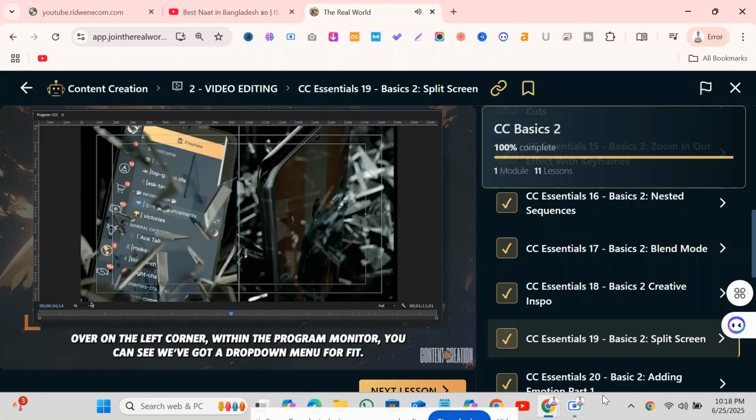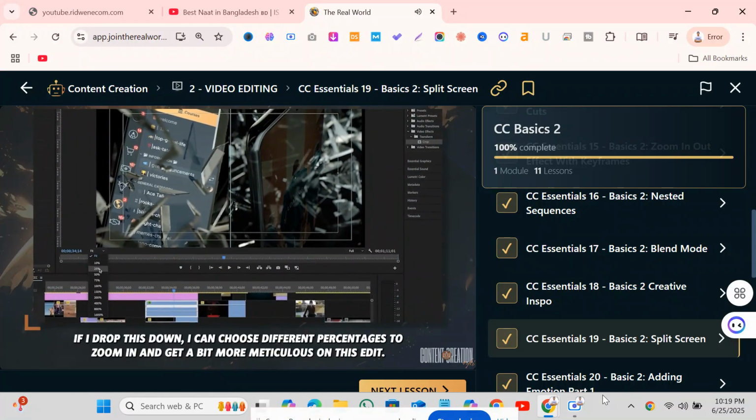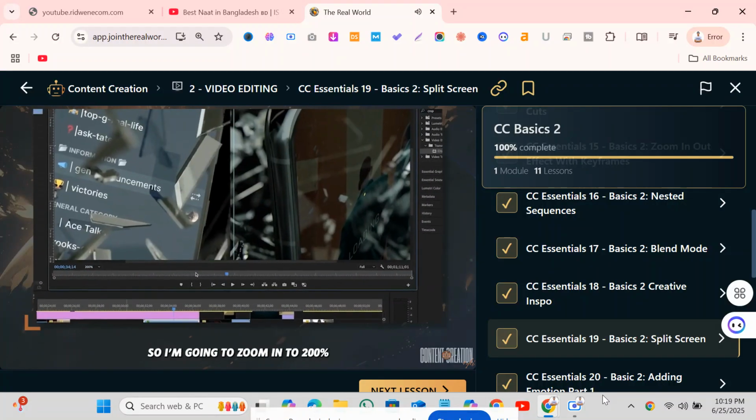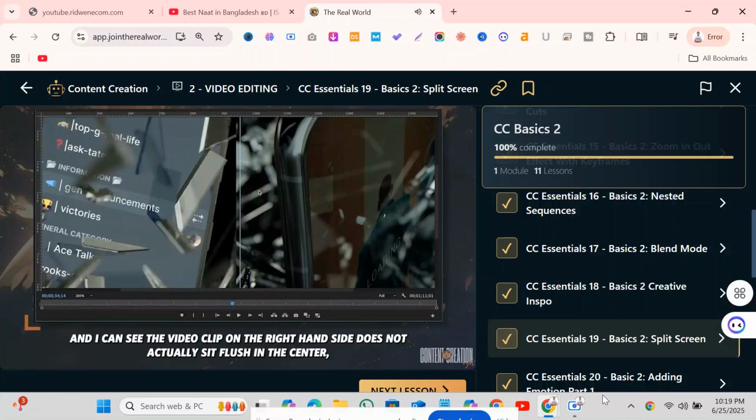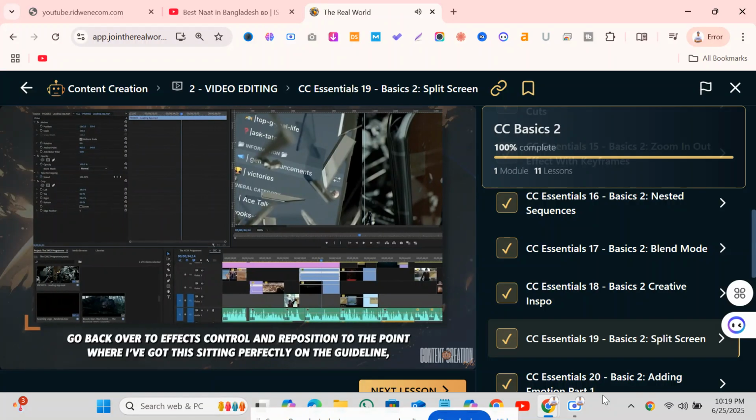And I'll let go. Over on the left corner within the program monitor, you can see we've got a drop down menu for fit. If I drop this down, I can choose different percentages to zoom in and get a bit more meticulous on this edit. So I'm going to zoom in to 200%, and I can see the video clip on the right hand side doesn't actually sit flush in the center from the guideline we've created. So with the simple skills we've learned, I can readjust this clip by clicking on the clip in the timeline, which is this top clip here. Go back over to the effects control and reposition to the point where I've got this sitting perfectly on the guideline, which is round about there.